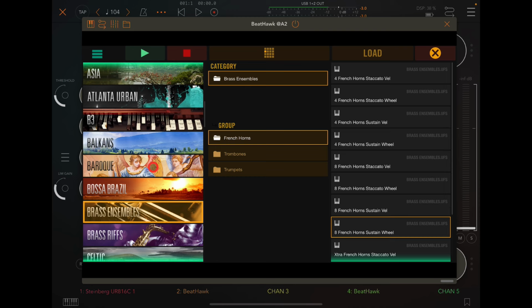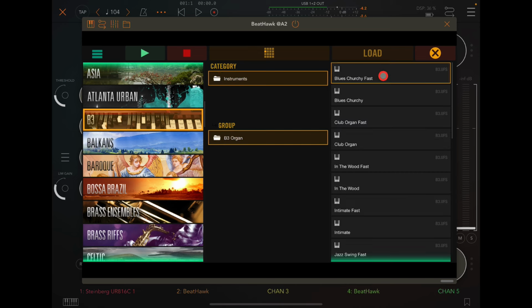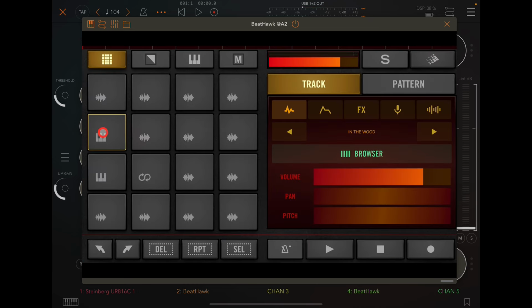In fact, I will load up the lovely B3, which is awesome, and play around with that for a bit. We've got lots of these different organs. Oh, I like that one. Just load that and close it, and I'll see you later. Ta-da.